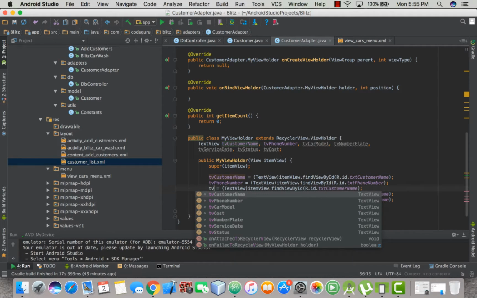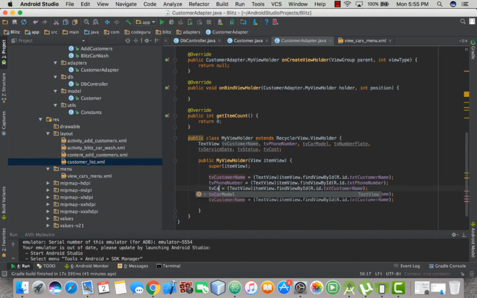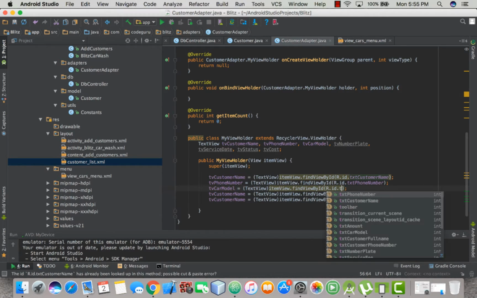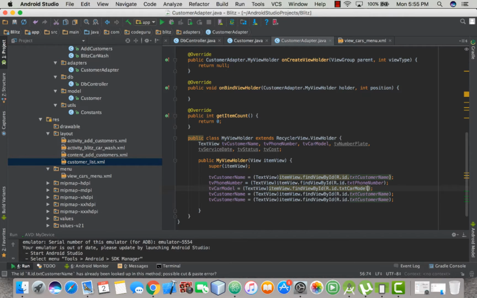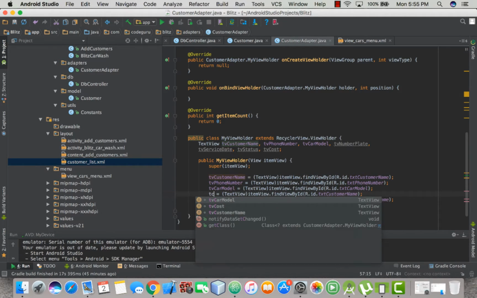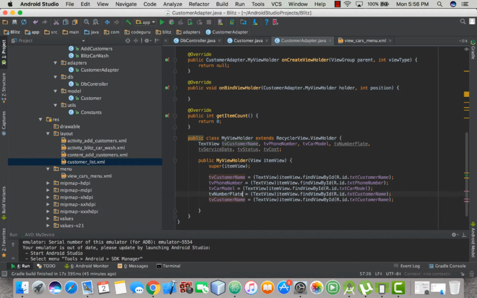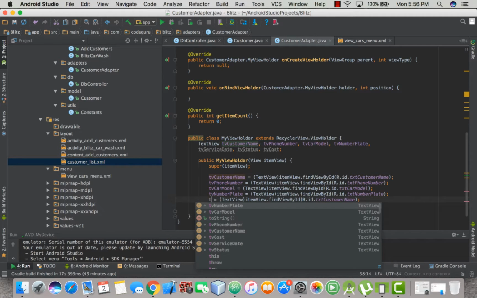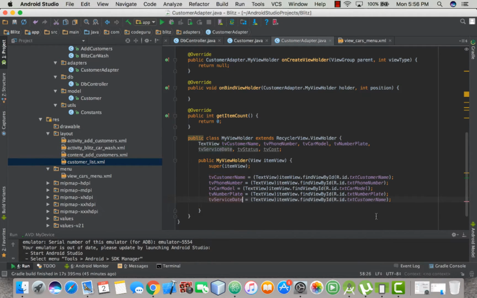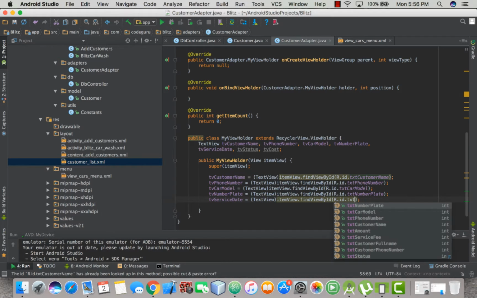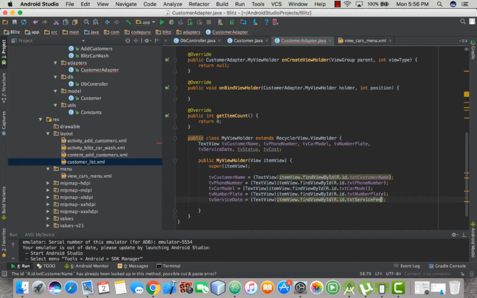The next thing that we need to add is a car model, so txt car model. The next thing we need to add is the number plate, so it's txt number plate. Then the next thing that we need to set is date, service date. Txt service... what was it? Date? Is it service fee?